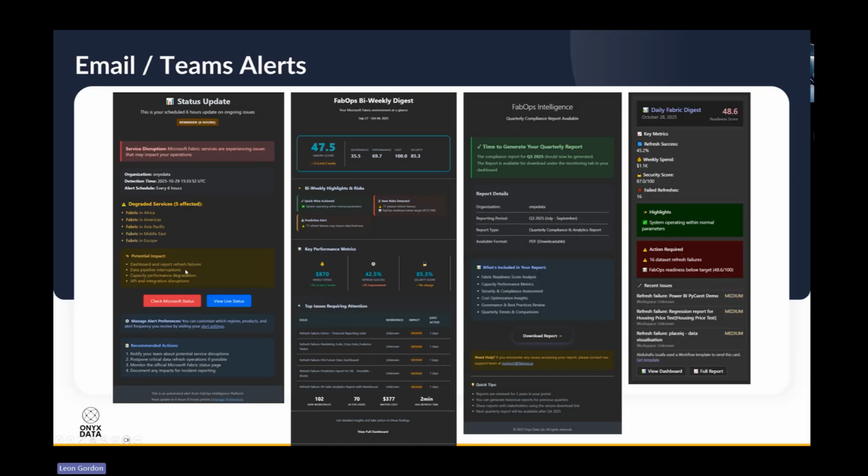We give you an overall look at the potential impact of this outage. And then we give you the ability to take some recommended actions. So here we're suggesting to notify your team, postpone any critical data refresh operations, monitor the official Fabric status page, and then document any impacts for incident reporting as well.